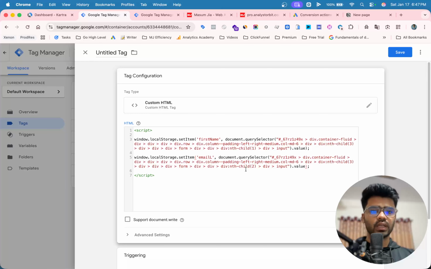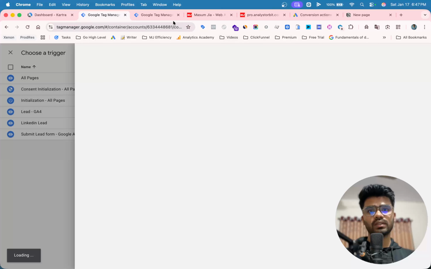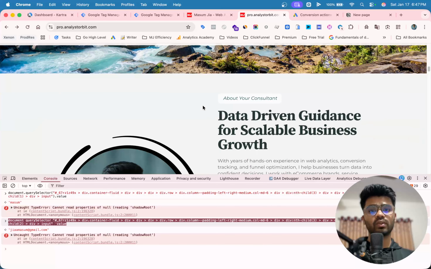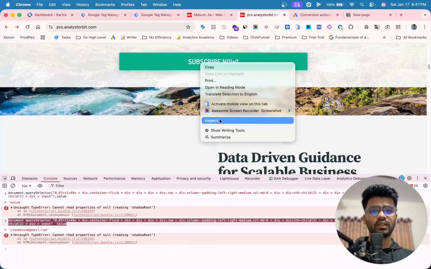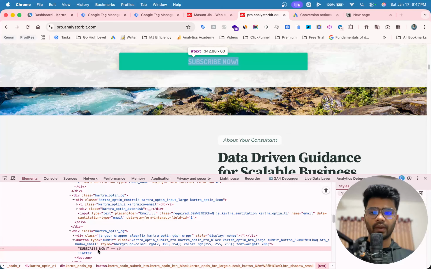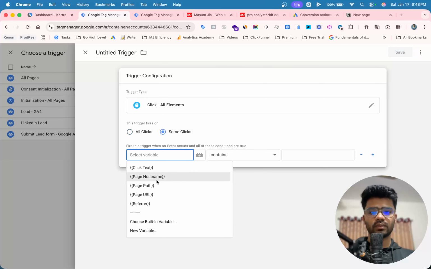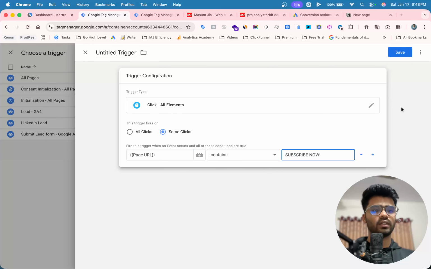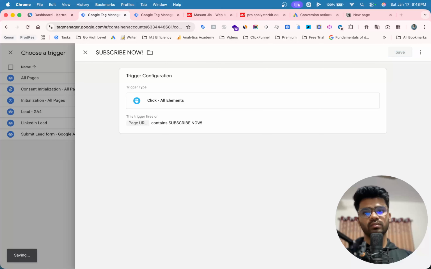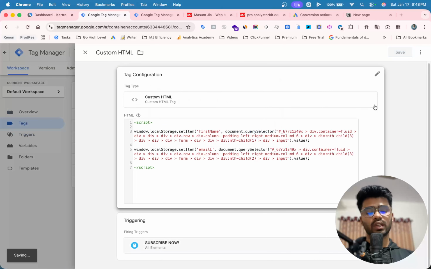All good, right? Now I have to set up the condition, when it will fire. Click on plus and let's now go to my site. So when someone clicks on that button, the condition means saving the data, like when someone submits that form, right? So all elements, page URL, and enter this. Subscribe now, and boom, save. So now you are collecting the user data.